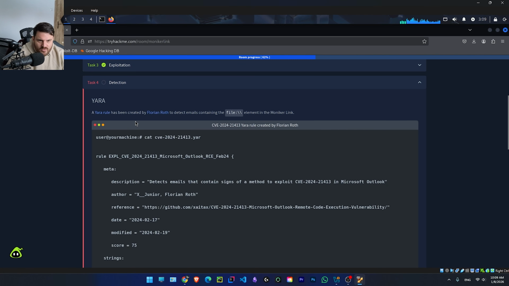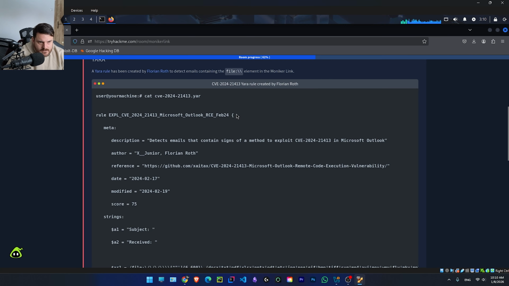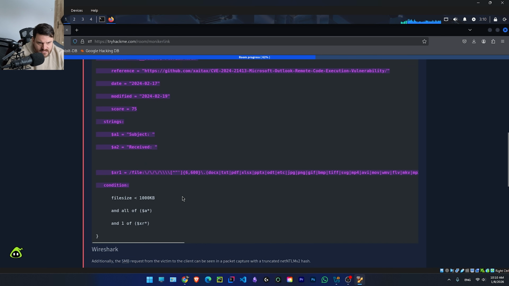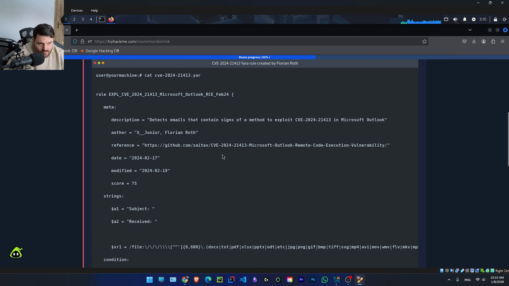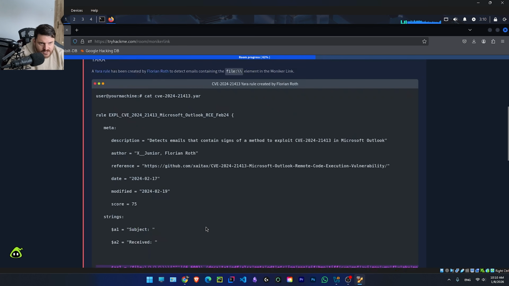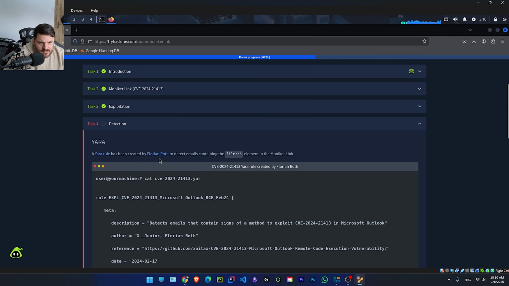YARA. A YARA rule has been created by Florian Roth to detect emails containing the file email element in the moniker link. Here we just see the rule inside the vulnerability. And yeah, so basically just capture the email.